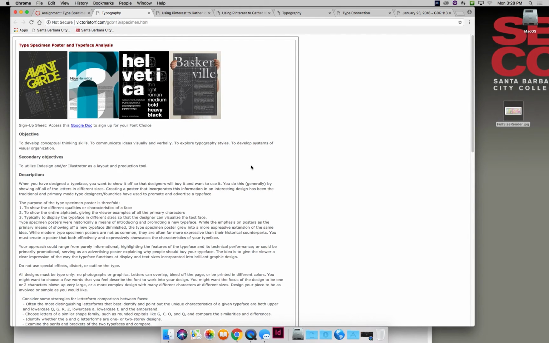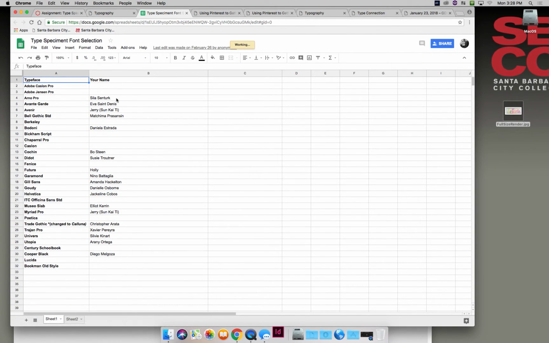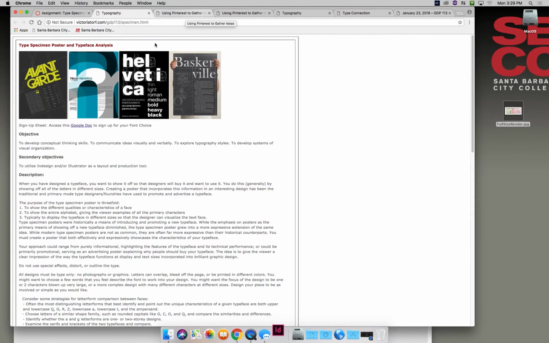And here's the type specimen poster assignment information page. The objective of this project, oh, I hope I cleared names here. I didn't. John, I need you to do this right now, please. Can you go in here and delete everybody's name? Okay, so at the top of the page, go to Google Doc and just delete the names.